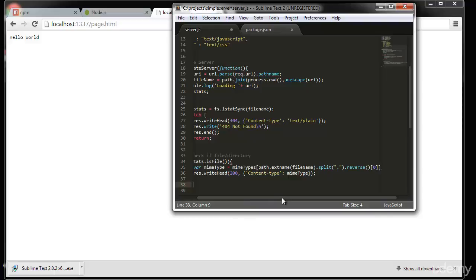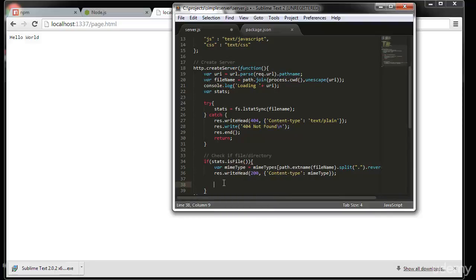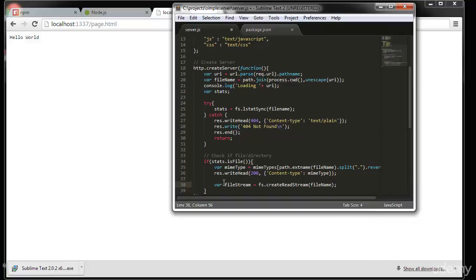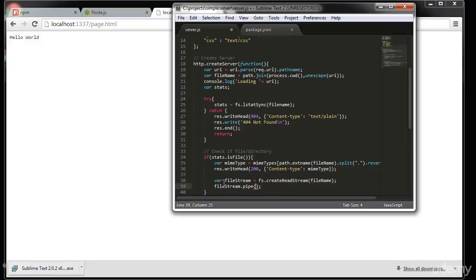So next, we just want to create a file stream. So we're going to have a variable called fileStream, and set that to the file system module. It has a method called createReadStream, and you want to make sure that we pass in the fileName. All right, and then finally we're going to say fileStream dot pipe, and just pass in the response.